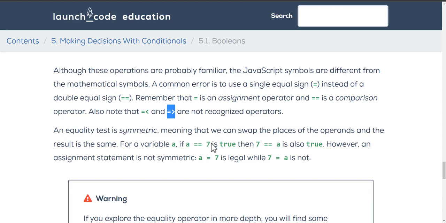For a variable a, if a is equal to 7 is true, then 7 equal to a is also true. However, an assignment statement is not symmetric. So this is why we got to make sure you understand this. An assignment statement is not symmetric.